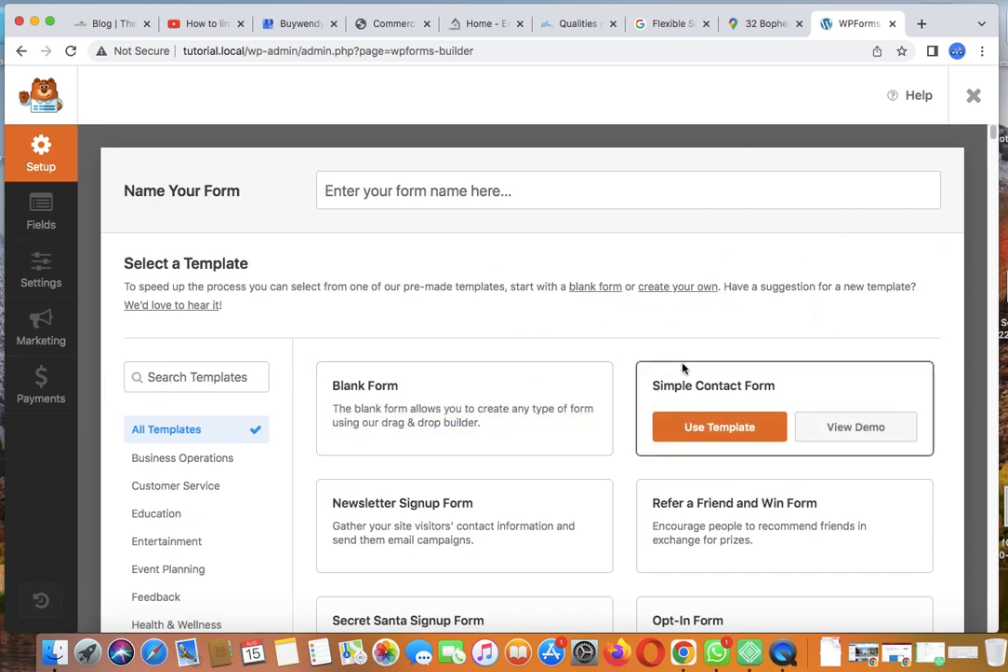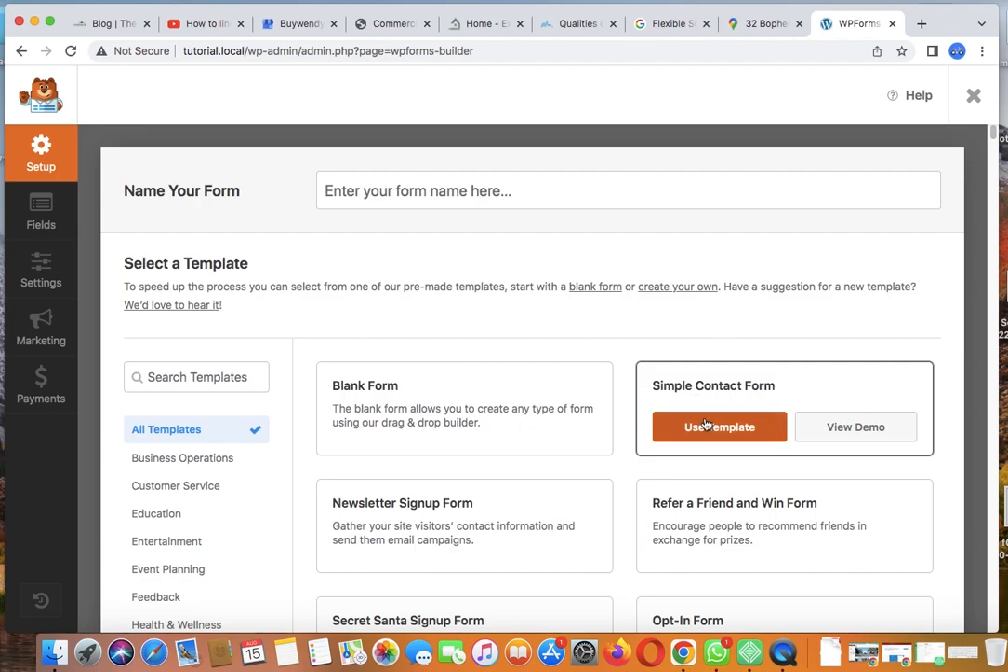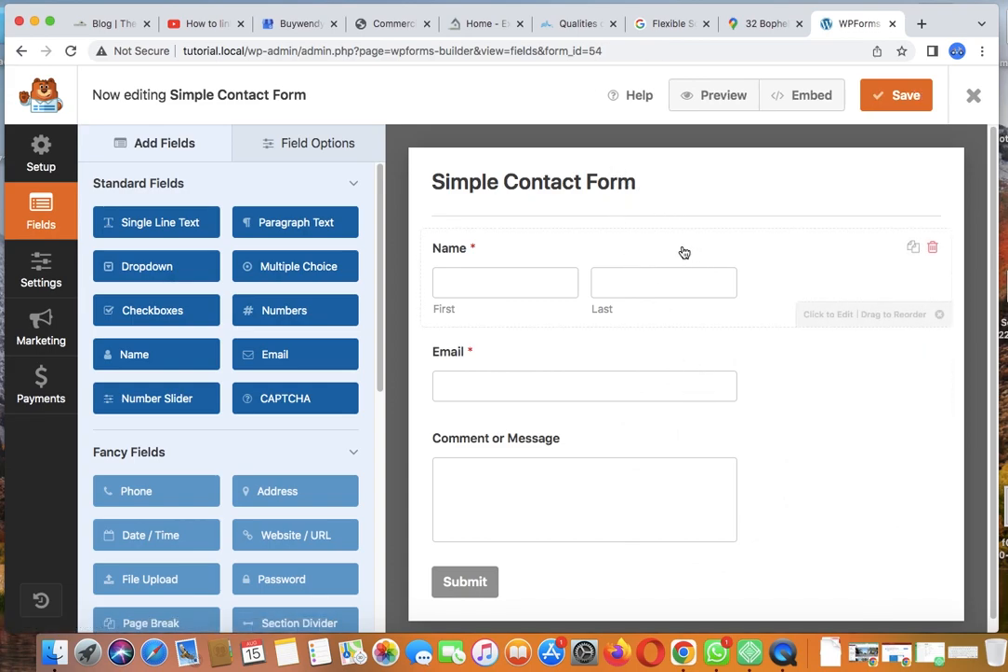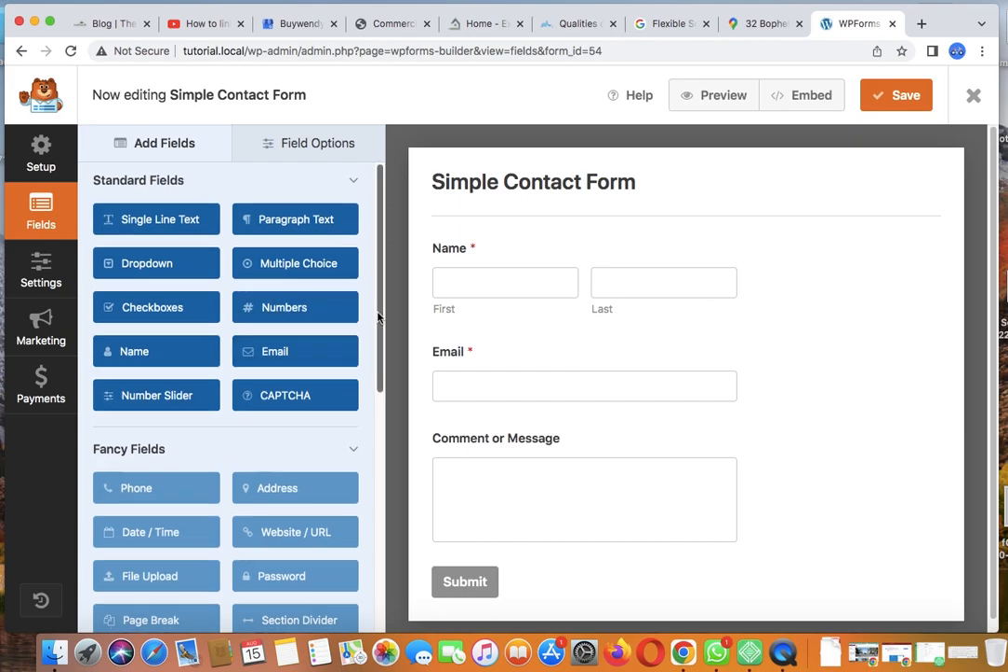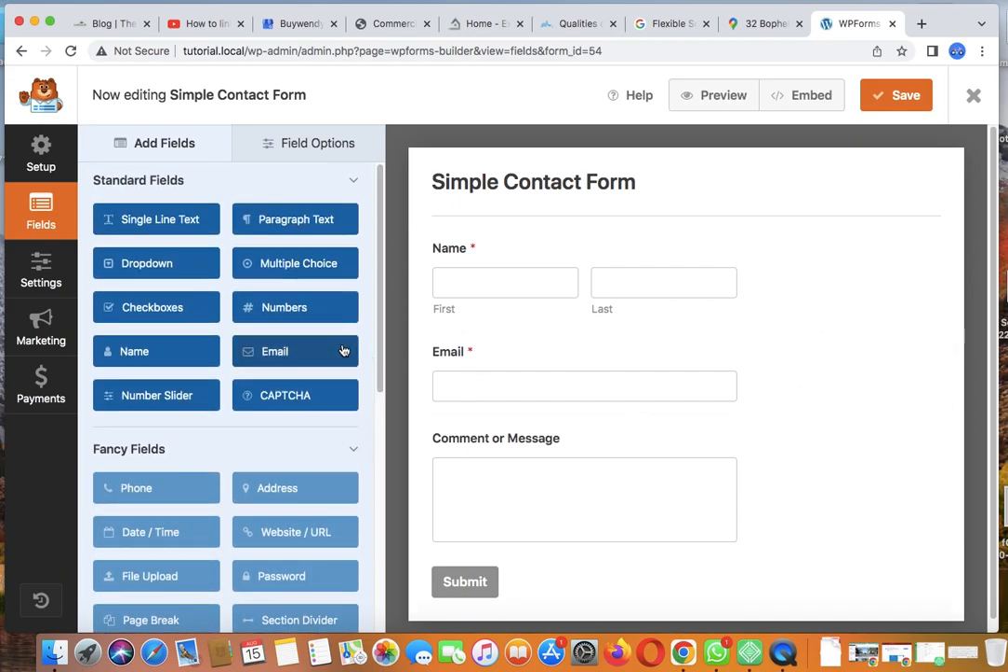You can start with a blank form, or use a template. I'll go with the template one, because I'm creating a contact form. Let's see how it looks. You have to put your name and last name, and these fields are required. Maybe you want them to add something. You can add whatever, but the email is there.